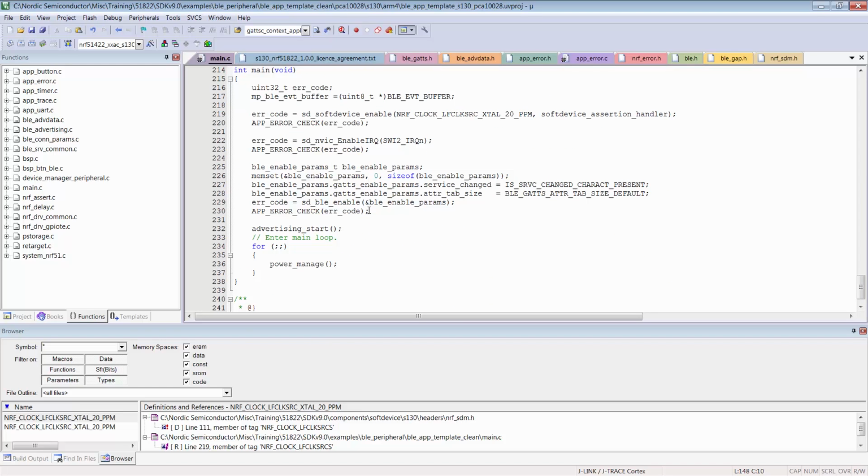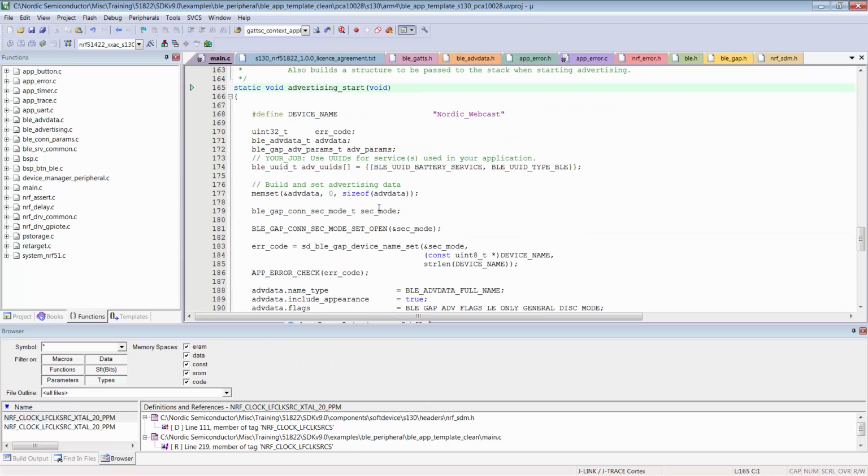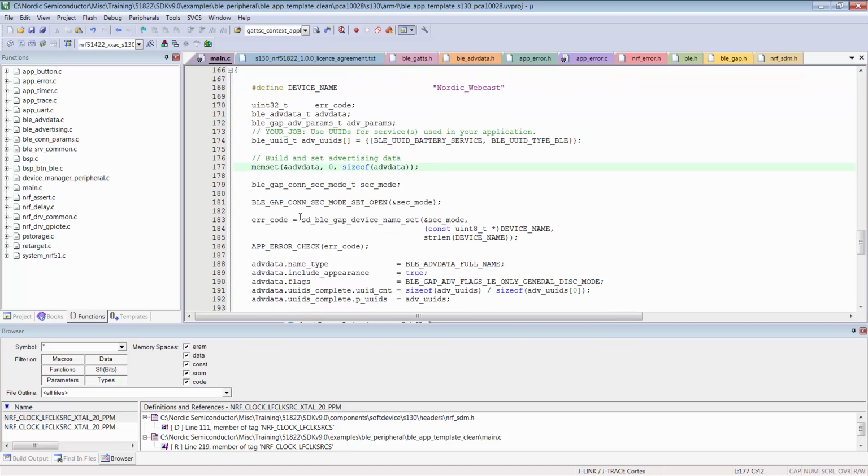When all this is set up, we can, for example, start to advertise. We have a function here that does that. Here we set all the different parameters for the advertising packet. We have a device name and UID and stuff like that. And here you, for example, set the device name that you want to use.